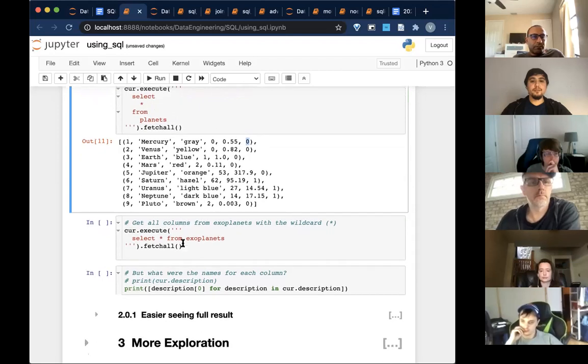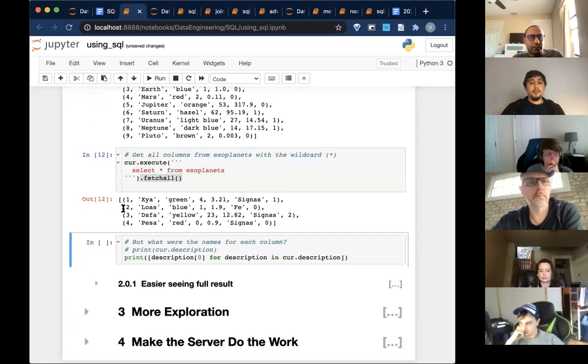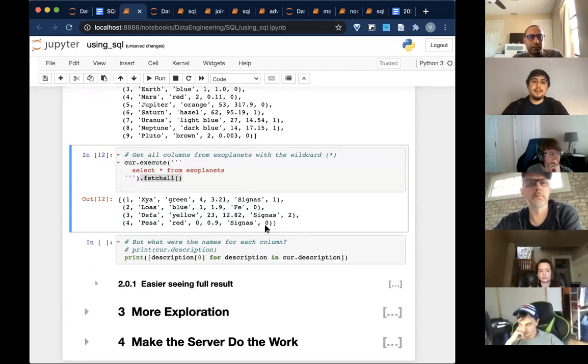Cool. All right, you can see something similar now with this cursor execute select star from exoplanets, and note that I have this dot fetch all again. It's basically saying fetch everything. So run this, and you can see all the data points. Now this is nice, but it's a little vague. It's not clear exactly what these reference.